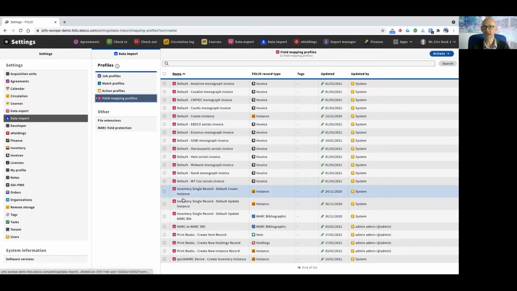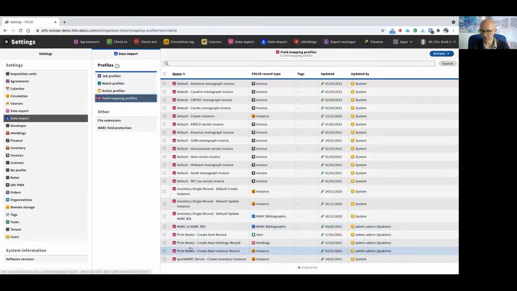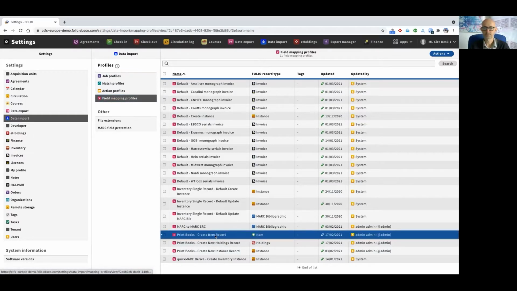So this explains how the fields would be mapped from the source records, so the records which you've exported from the other system or been given by your vendor, how those are converted into records that are going to end up in FOLIO. So let's just have a look at the print books create item.